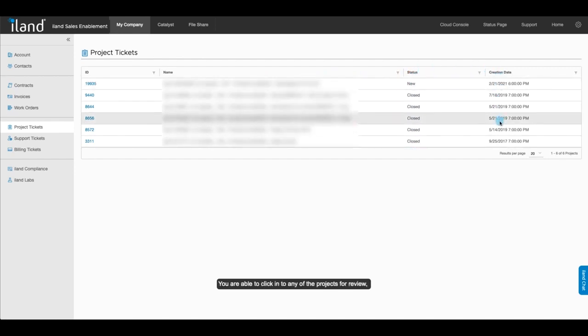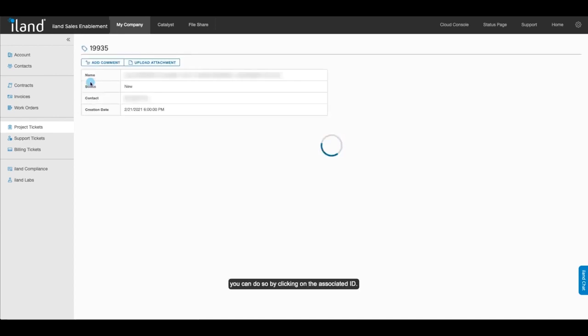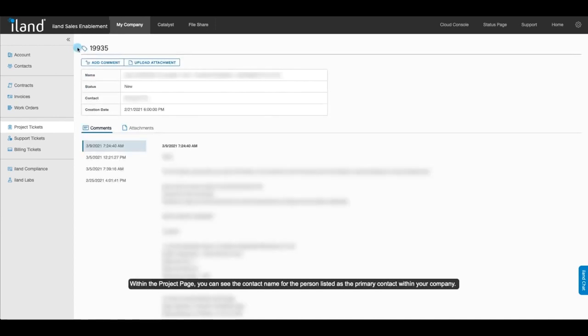You are able to click into any of the projects for review. But if you have an open one and would like to interact with the deployment team, you can do so by clicking on the associated ID. Within the project page, you can see the contact name for the person listed as the primary contact within your company. You are also able to see the historical communications between the iLand team and your company.